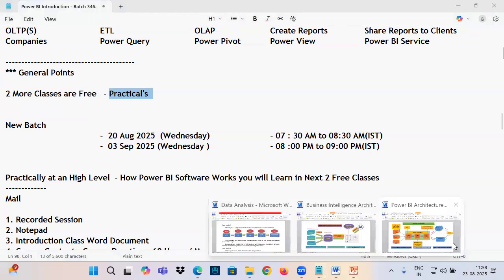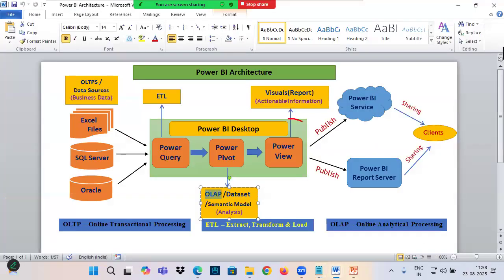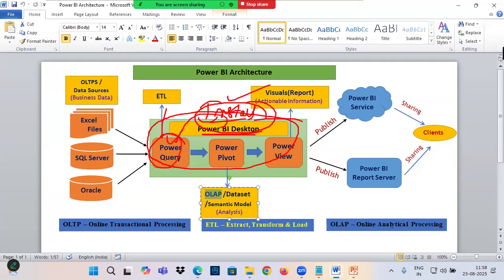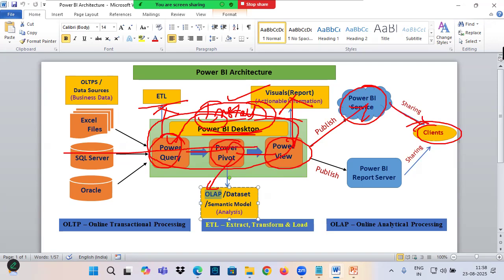Power BI developer work will start in Power BI Desktop. In the next class, I'll tell you how to install Power BI Desktop. After installing it, I'll tell you how to open Power Query and how to do ETL practically. Then I'll show you in Power Pivot how to create an OLAP database. Then I'll show you in Power View how to create visual reports. Then I'll show you how to publish the reports to Power BI service and how to share the reports with the clients. This complete process I'll explain practically.